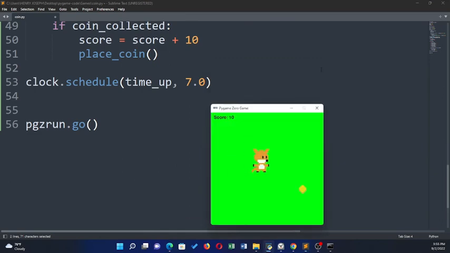So we can see that I've collected 10, I've collected 20. Remember, the game is 7 seconds. I was able to collect only 40 points. Coins worth 40. So that's how you can make this game, the coin collector game.